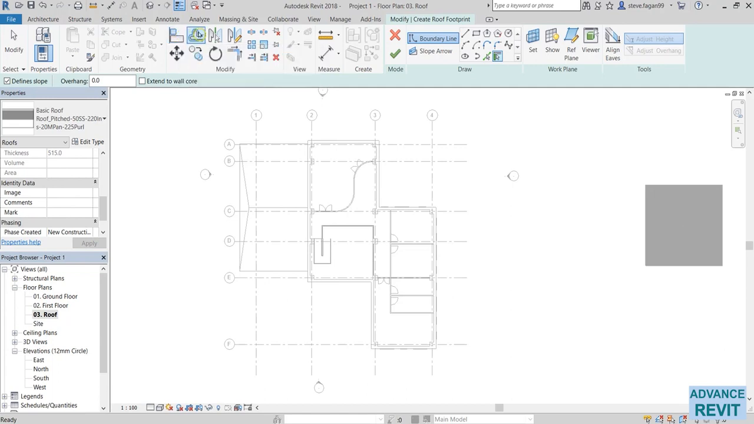Next, we'll select our roof tool. For this, yes, we will use our pick walls tool. And we're going to draw a flat roof, so I want it to extend into the wall core. Also, to speed it up, I'm going to tick define slope off, because again, it will be a flat roof.